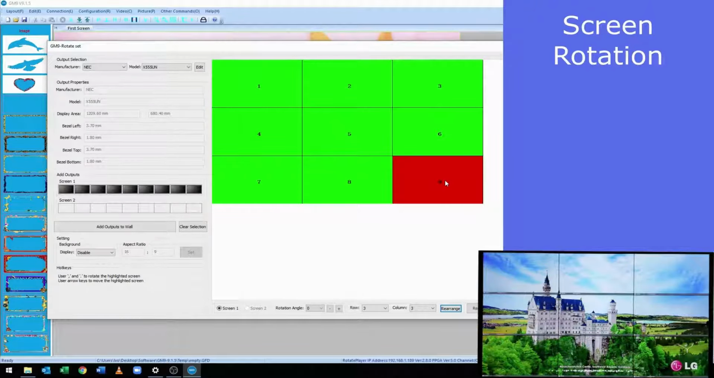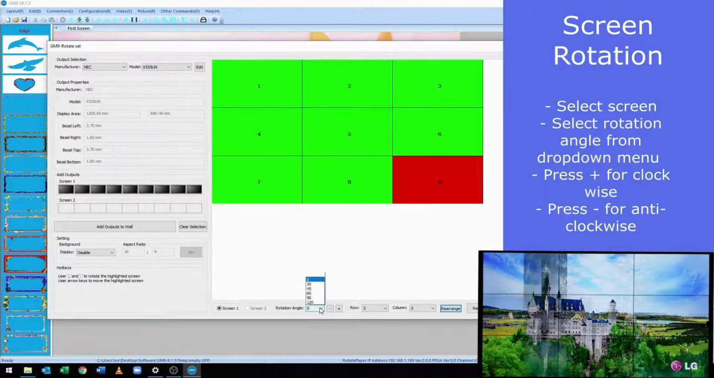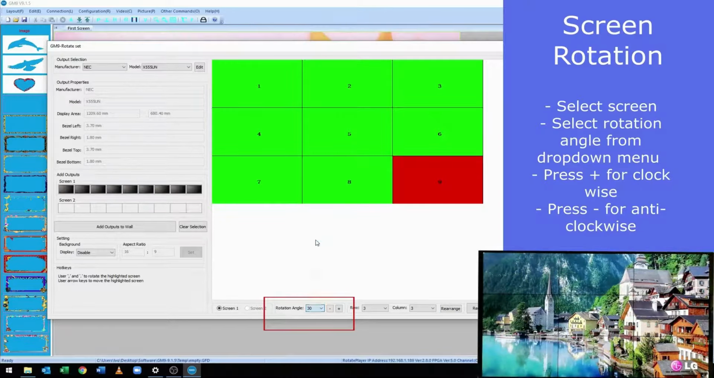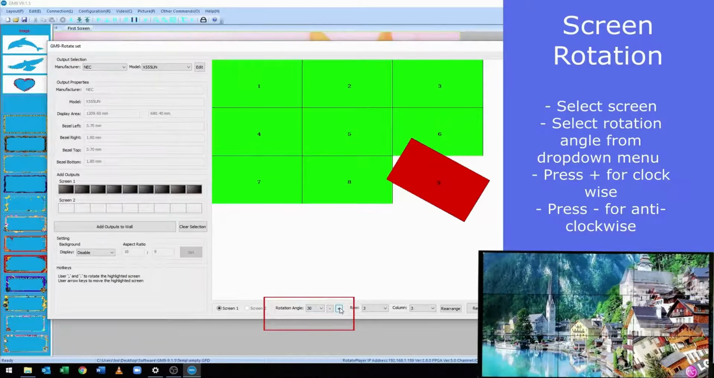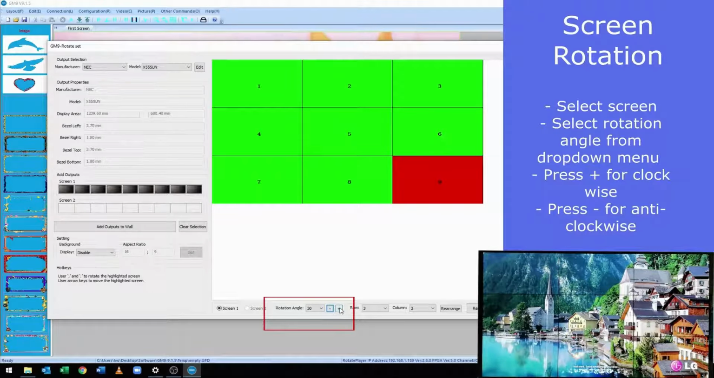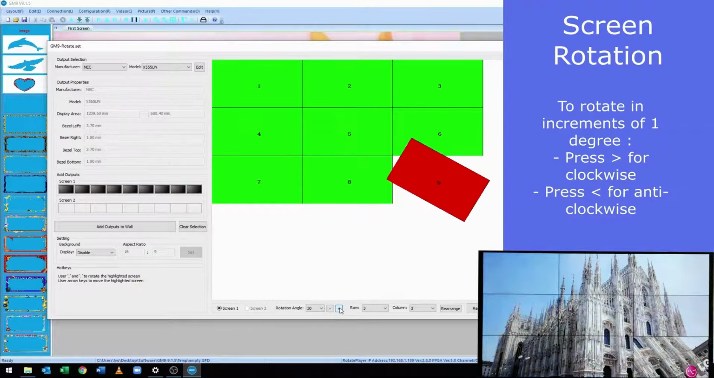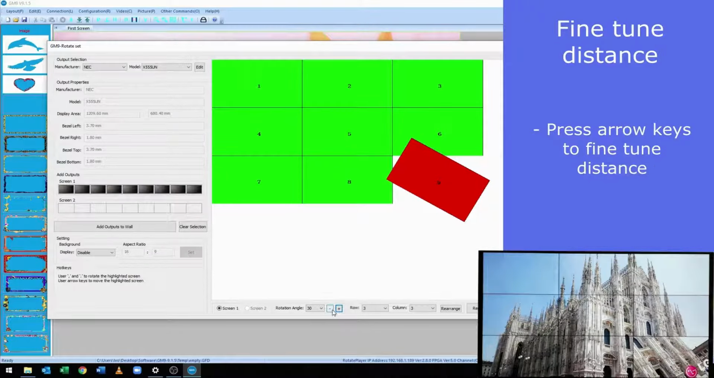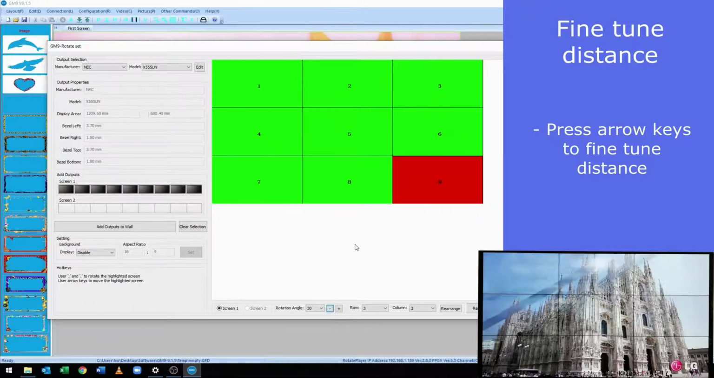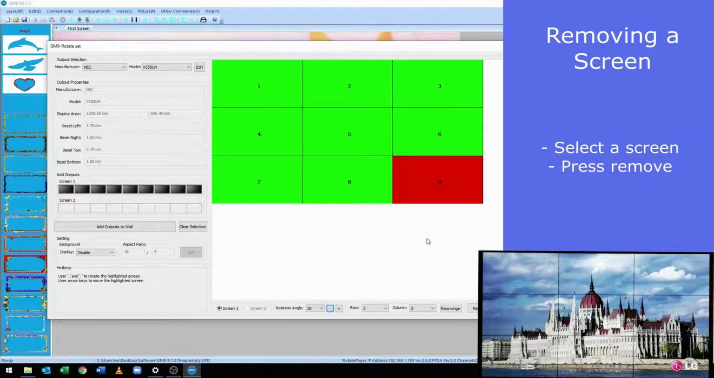To rotate the screens, select the screen and then select the rotation angle from the drop-down menu. Press plus for clockwise and minus for anti-clockwise. If you want to rotate by increments of 1 and fine-tune it a bit, you can use the greater than or less than sign. Finally, to fine-tune distance, you can use arrows to move the screen. To remove a screen, select it and press remove.